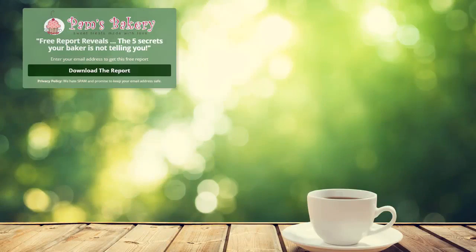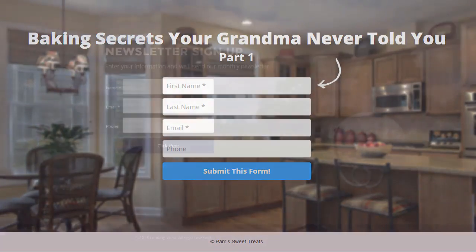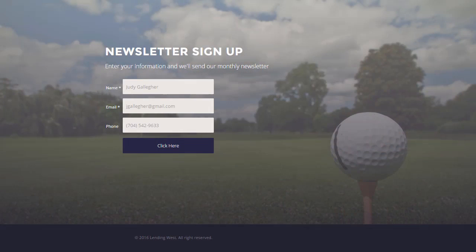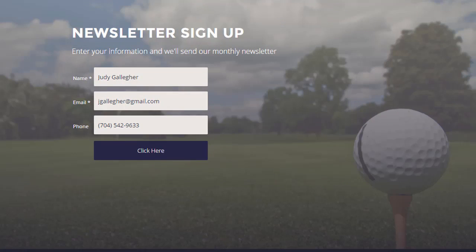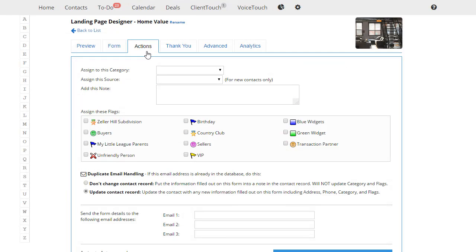Landing pages are simple web pages designed to capture contact information, such as name and email address. When someone fills out the form on your landing page, that person is automatically added to your database, and then the system can trigger different events, such as email notifications, starting autoresponders, starting workflows, and more.